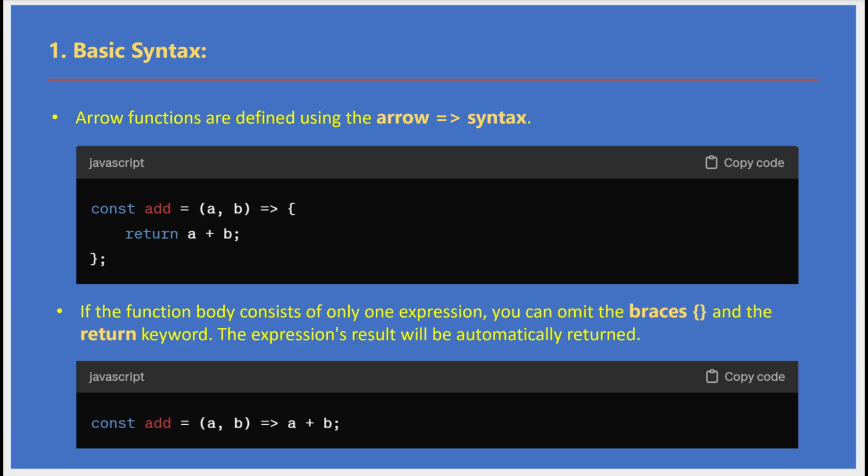Imagine you're writing a function to add 2 numbers. In standard JavaScript, you would define it using the function keyword. With arrow functions, you'll use the arrow, equals sign and greater-than, syntax. Here's how it works. You write const add = (a, b), in this case a and b in parentheses. After that, you put your fat arrow, =>, and then your function body in curly braces. Inside, you'd write return a + b.